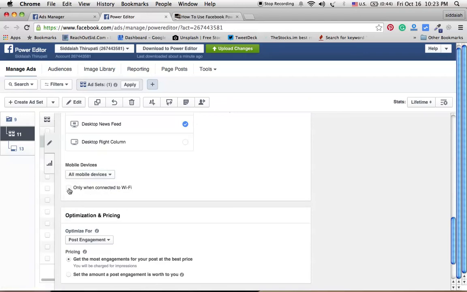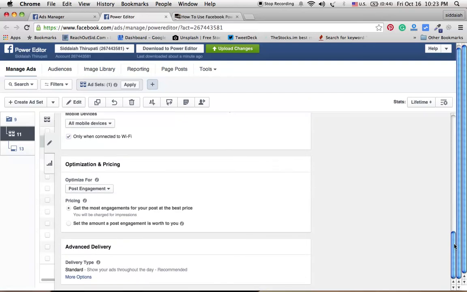Here we have the option to select only when connected to Wi-Fi. We can select this option because people connected to Wi-Fi can easily engage with our articles.